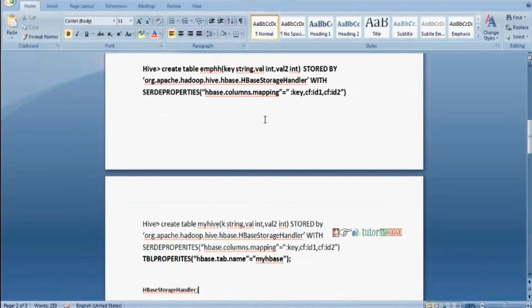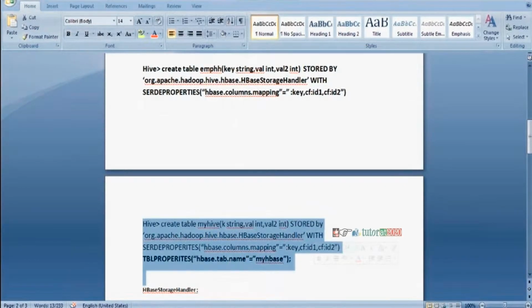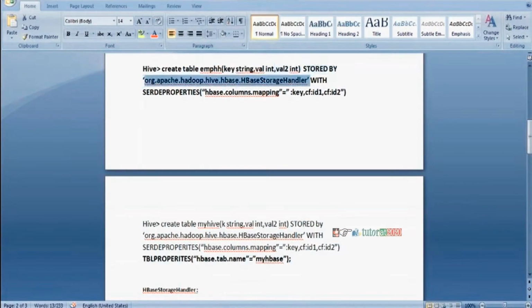If you want different names, that is also possible, using table properties. So create table name, stored by the jar file, again the same schema, but give your own name, so that different names will be there. If we insert a record in HBase, that record is updated in the Hive table also. If we do any operations in the Hive table, those records are updated in the HBase table also. How is it possible? This jar file takes care of the responsibility of integrating between Hive and HBase.